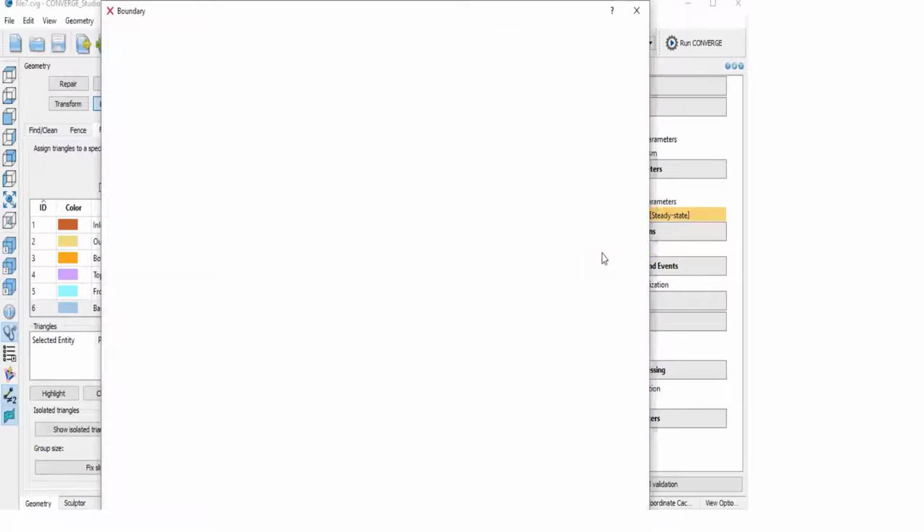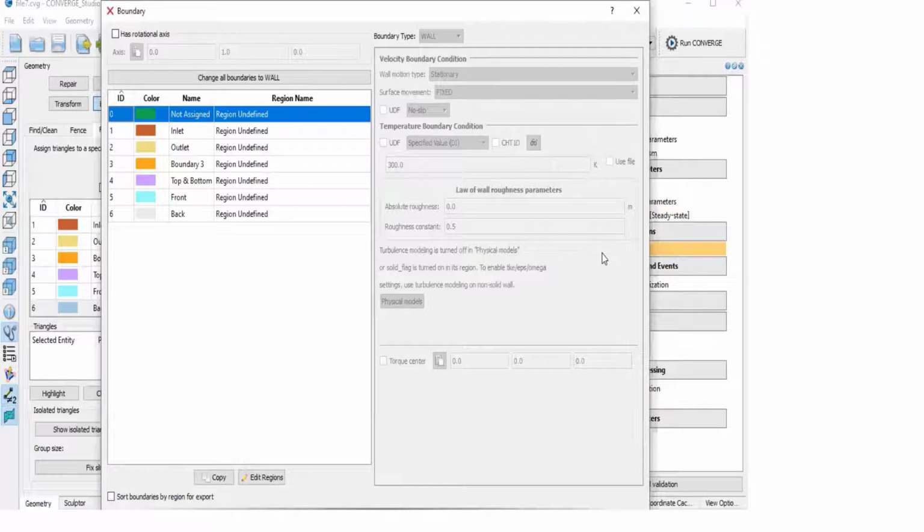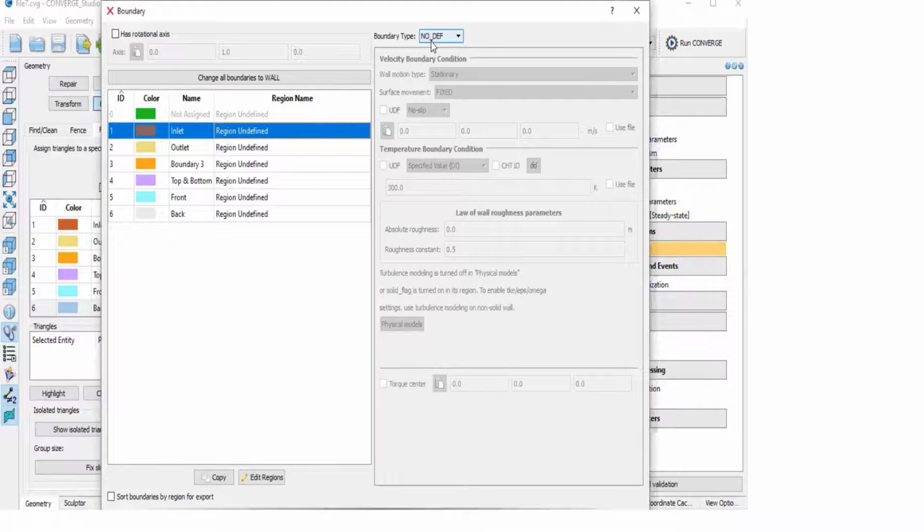Then in boundary conditions, this is very important. Now there are two kinds of boundary conditions, very famous in CFD, for inlets and outlets. So if I go to inlet, right, here it will ask what type of boundary you want. For inlet I want inflow, so it will be inflow.